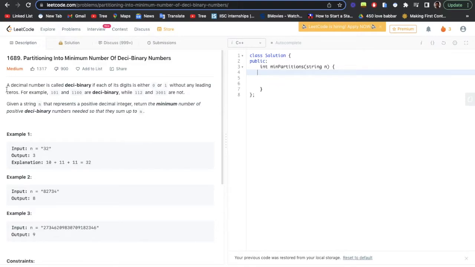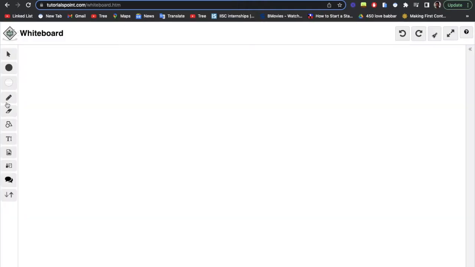The question says a decimal number is called Deci-Binary if each of its digits is either 0 or 1. So let's take an example. We can tell that a number is Deci-Binary if and only if the digits that it contains are either 1 or 0. So let's take some numbers like 101, 1111, 10.